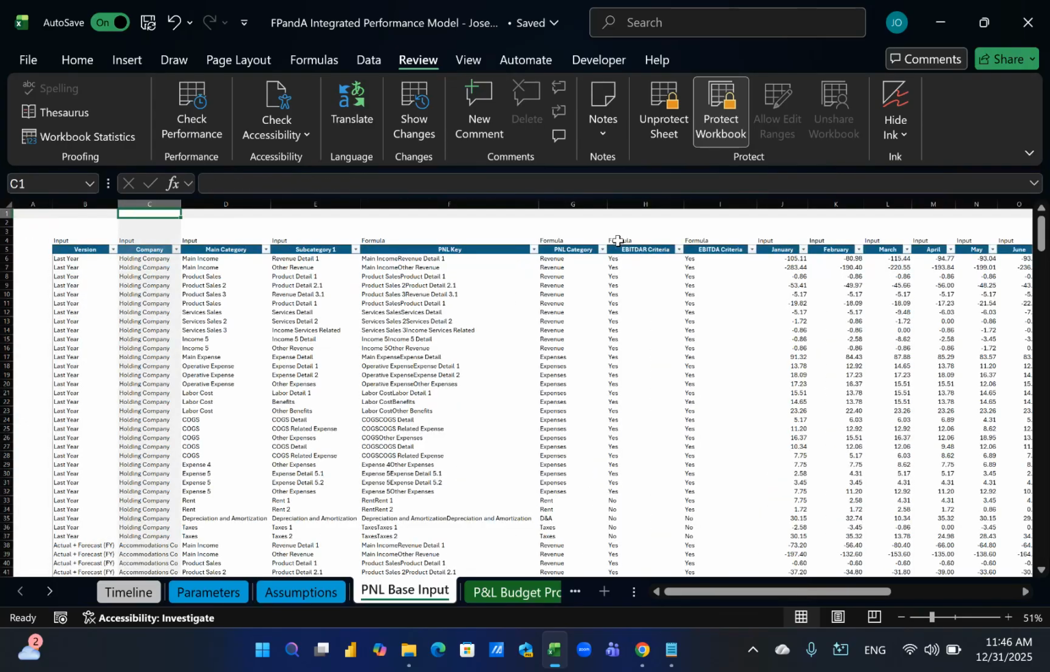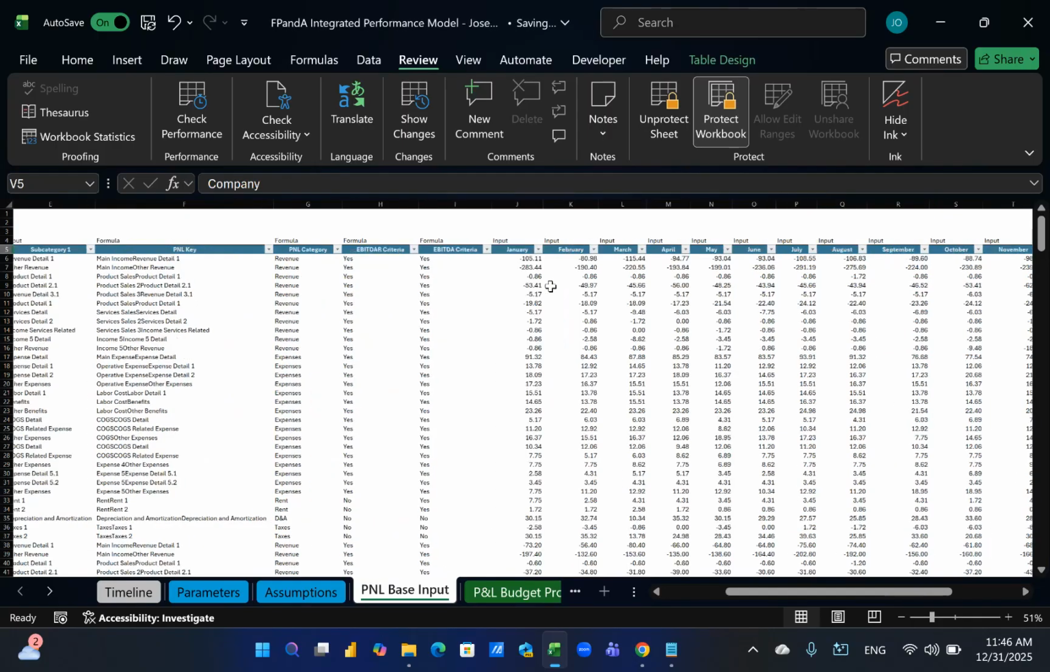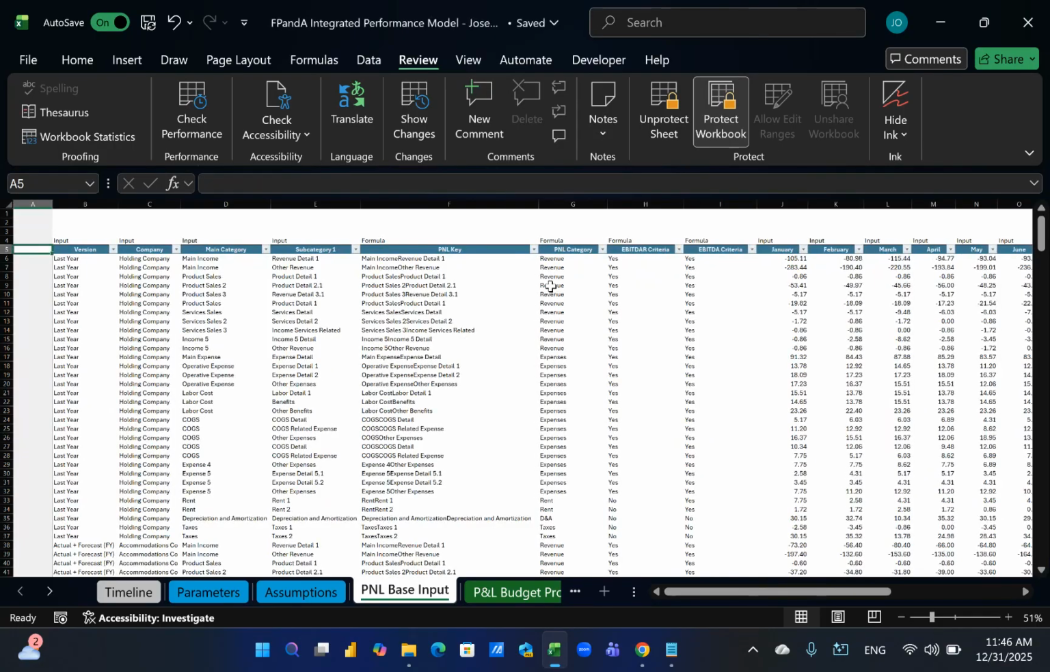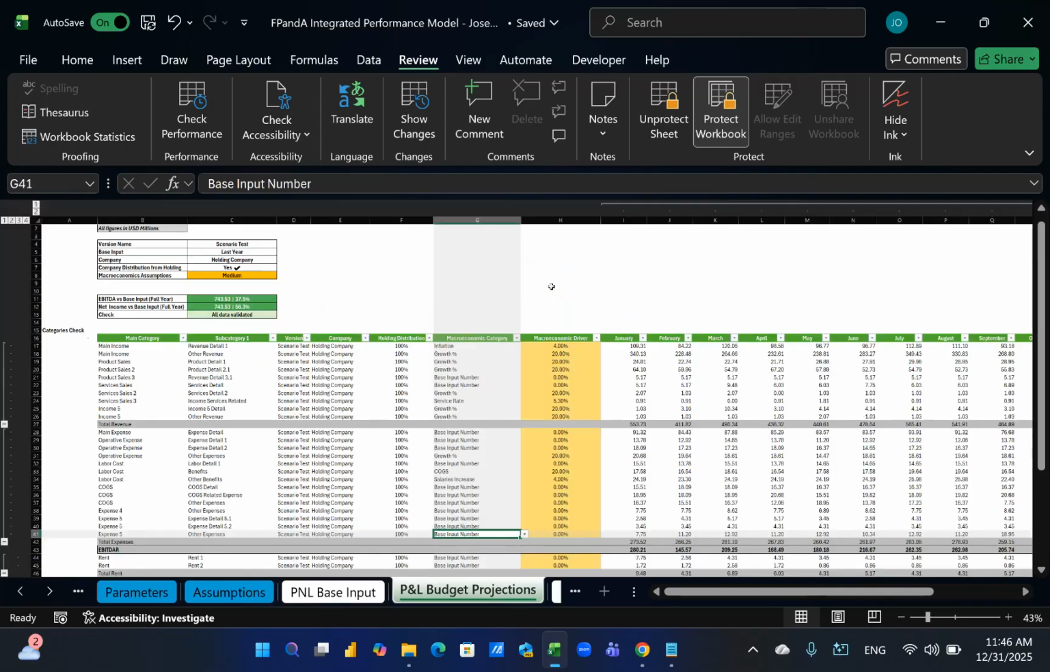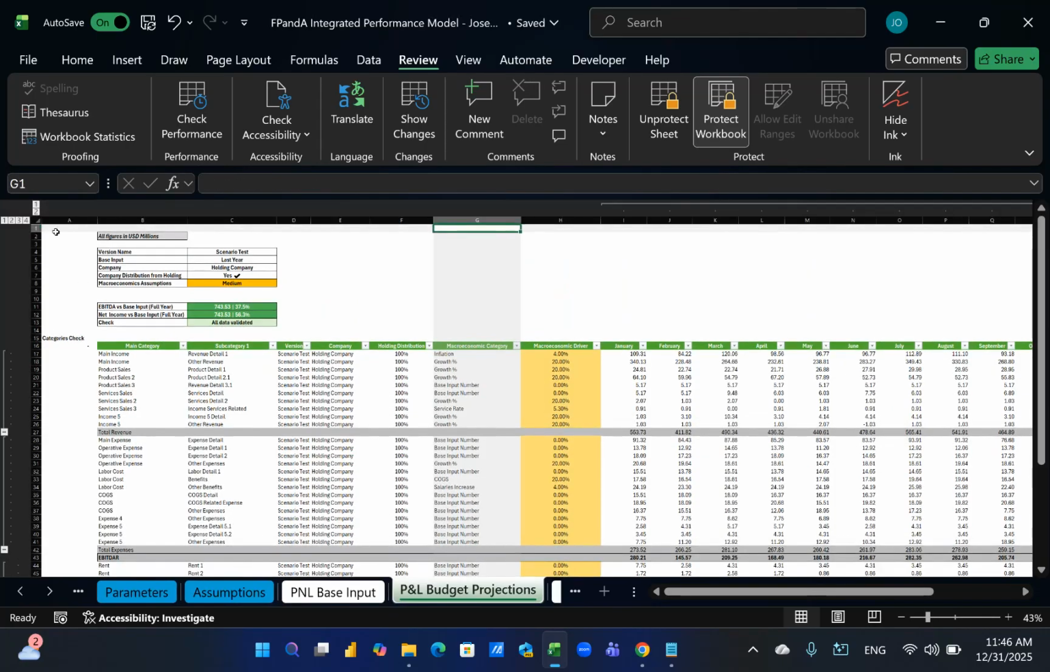Right here, this P&L base input is the historical information that can be uploaded to this Excel model. So you have access to the numbers of previous years, where you can use this information as a base for the projections. And finally, here is the output of the model.